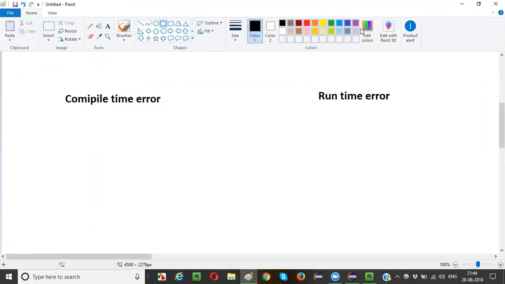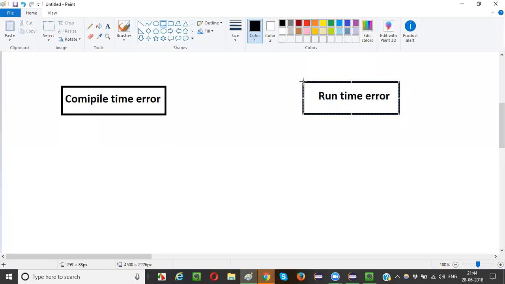Compile time error. Yes, compile time error. After executing, if I get an error, then it's going to be a runtime error, right? So before executing, this is a compile time error. After executing, it's a runtime error. You have to understand that.